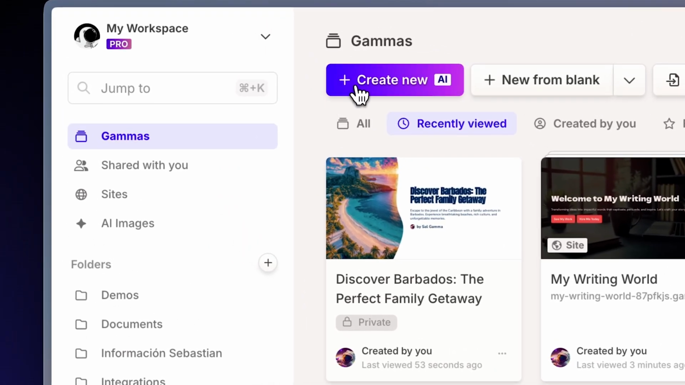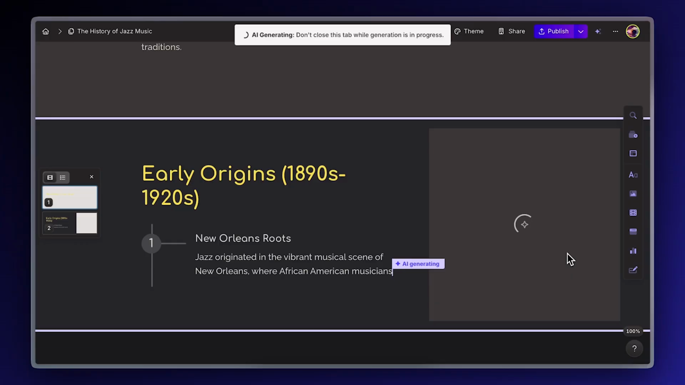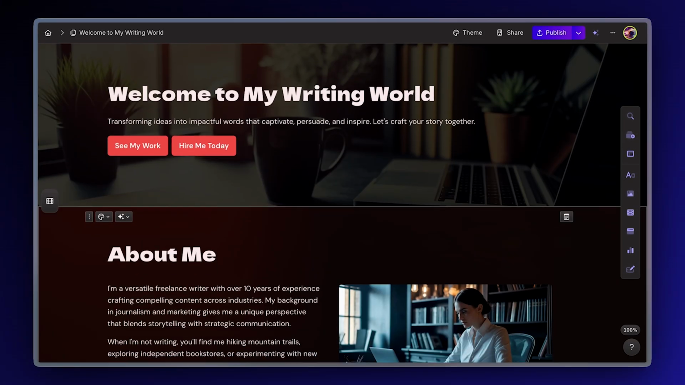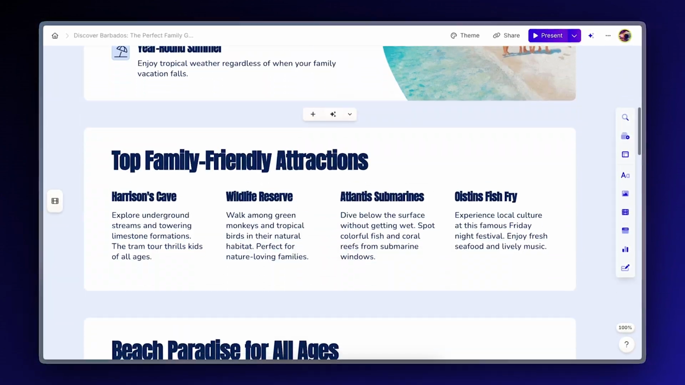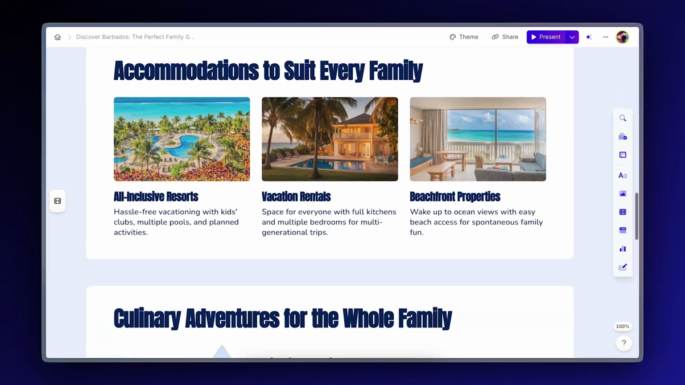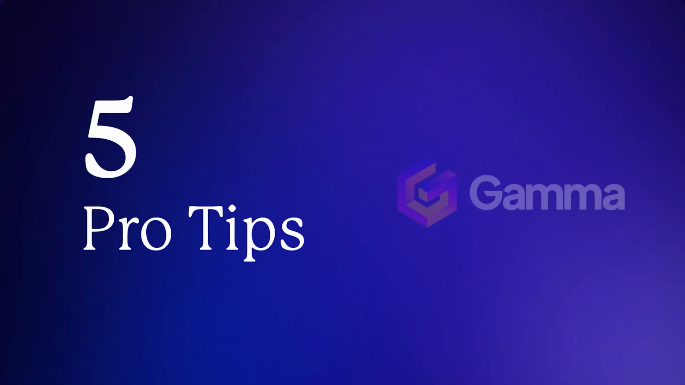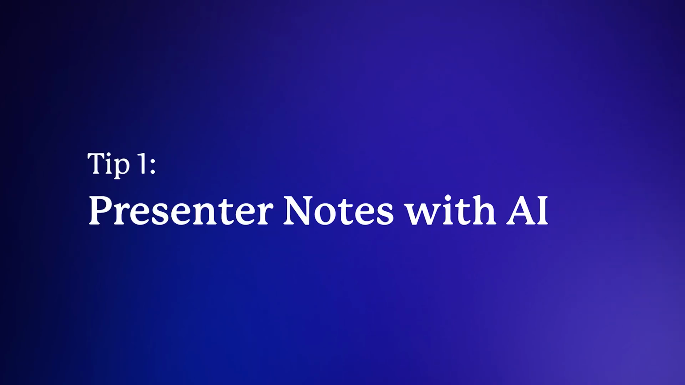With Gamma, you can create stunning presentations, documents, and websites with AI in minutes. But Gamma doesn't just help you create beautiful content. It also provides powerful features to enhance your presentation experience. Today, we're sharing 5 pro tips to help you deliver more polished, engaging presentations with Gamma. Let's dive in. Tip 1, presenter notes with AI.